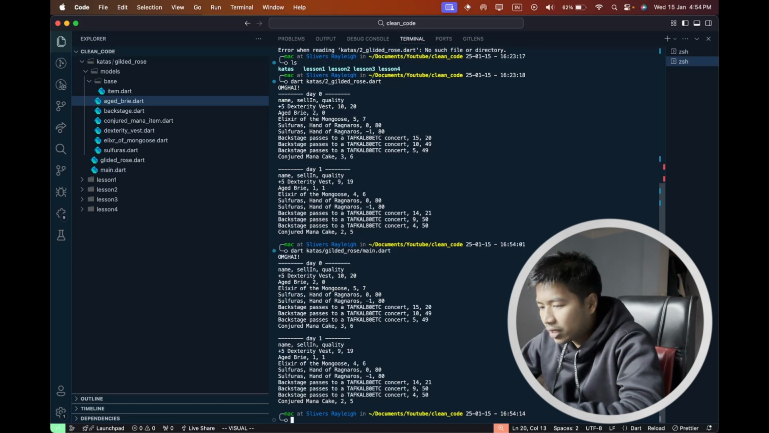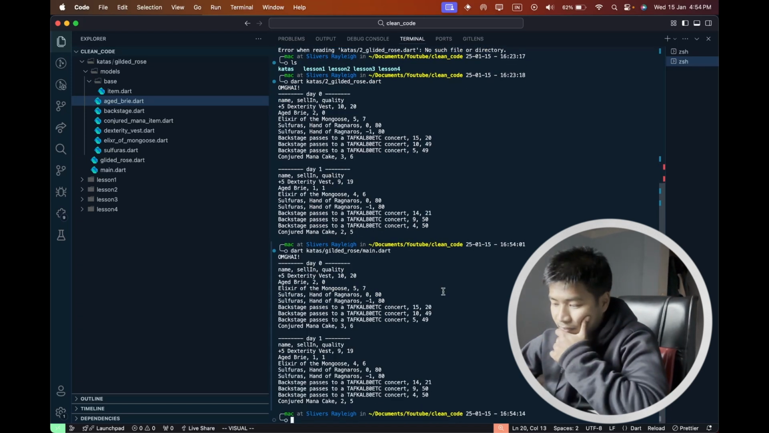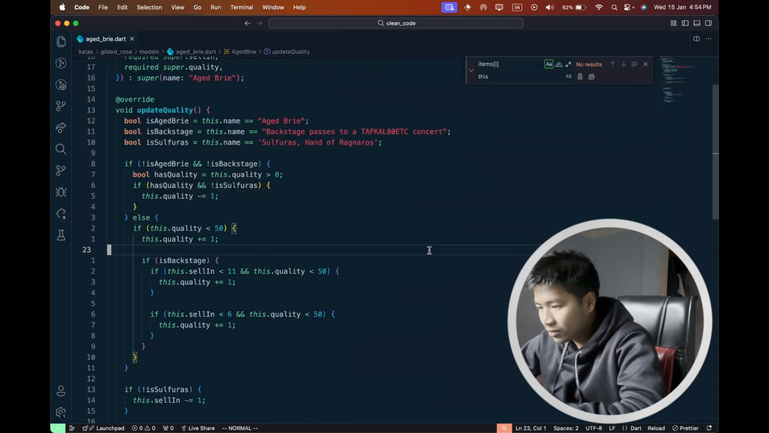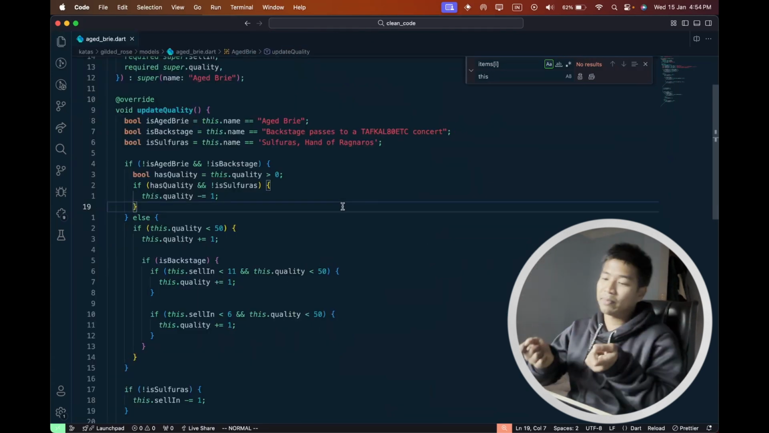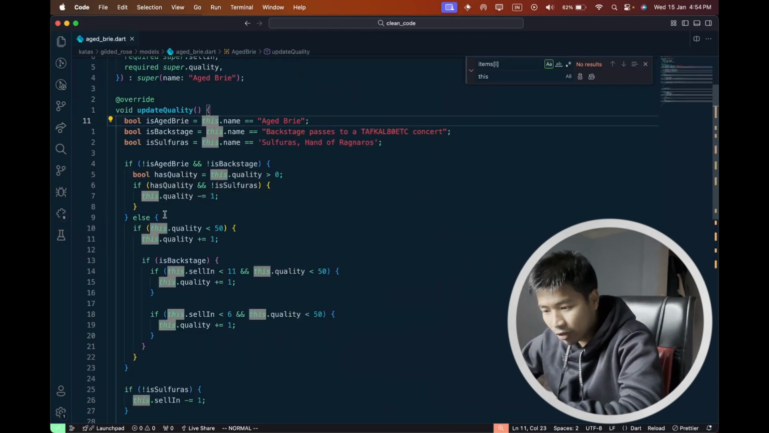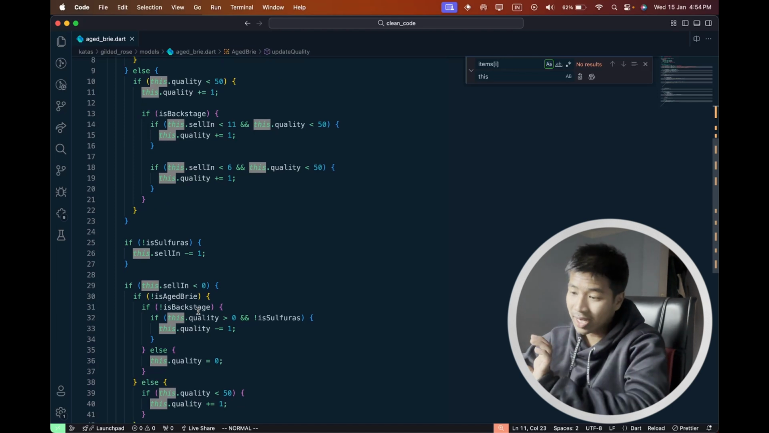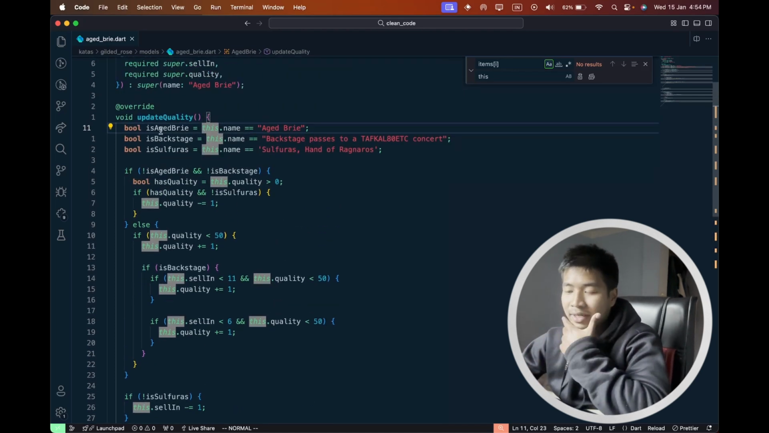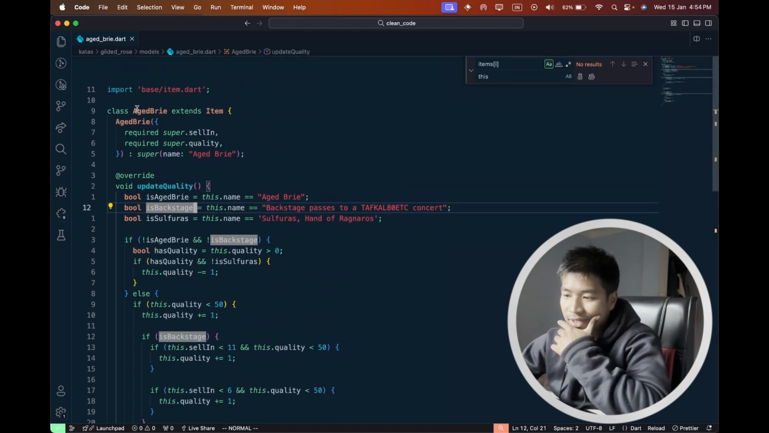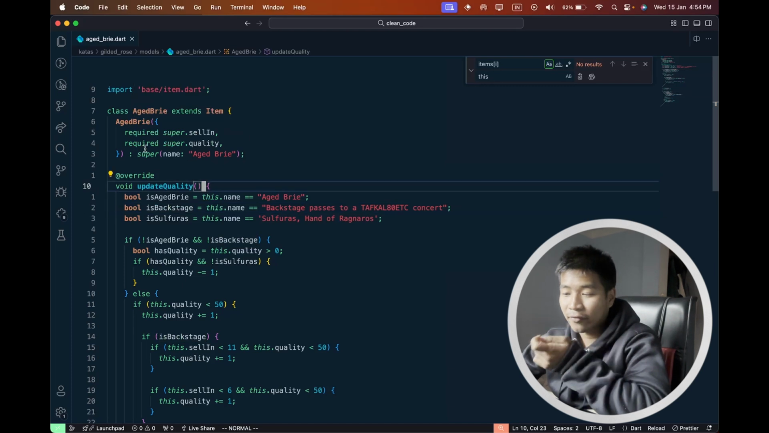Main dot dot, everything should still work fine. It's still working fine. Okay. Now we do another step of refactoring, which is refactoring all of this. Even though it works well, each update quality function should only be interested in updating stuff for itself.